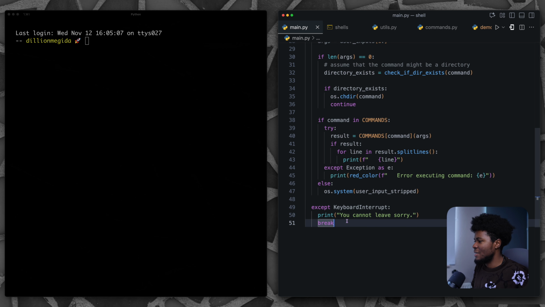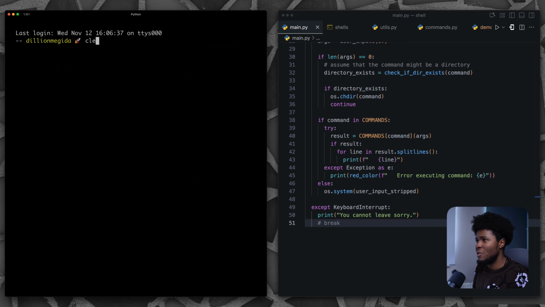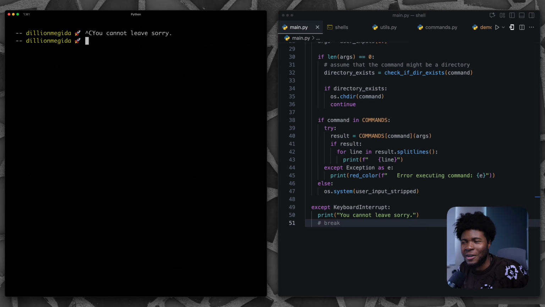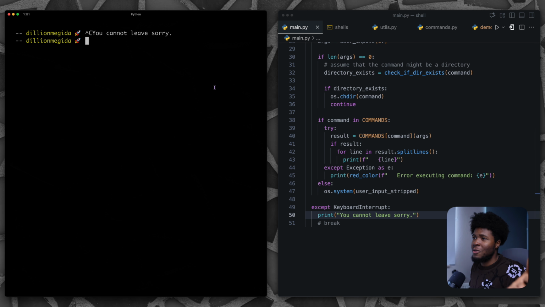So let's just keep it like this, and then I can remove the break. So I'm going to open a new tab and close the previous tab. So now if you try to do Control C, it says you cannot leave, sorry. Now this might not be the best user experience. You want to give them options if they want to close the terminal or leave the shell. But for now, I have stopped the user from leaving by using Control C.